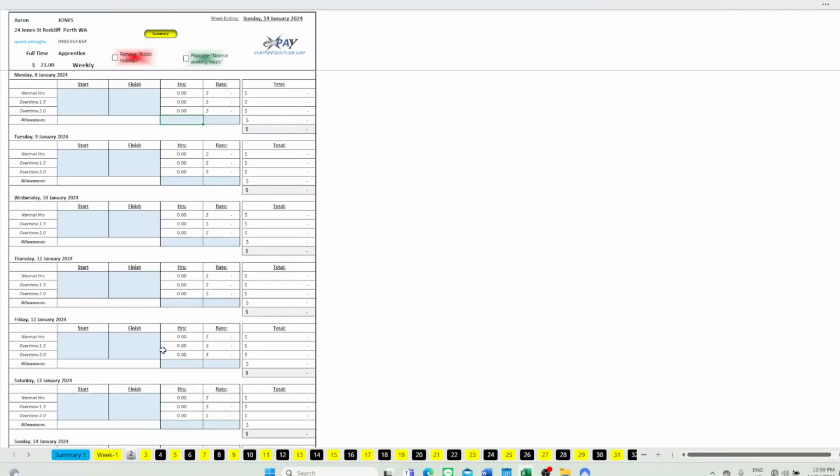So if we go to week 2, we'll do the same. Let's just say that week 2 he takes a bit of overtime. So let's change 3:30 and he finishes up at 6:30. You'll see that it calculates the time and a half and the double time relevant to that.